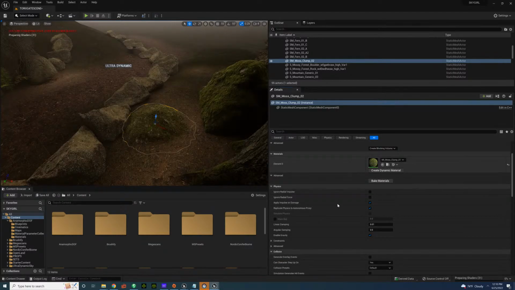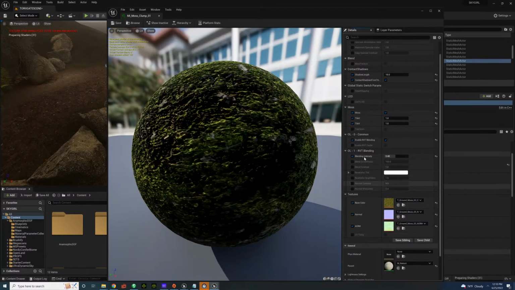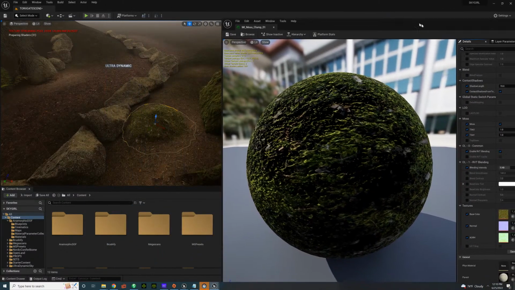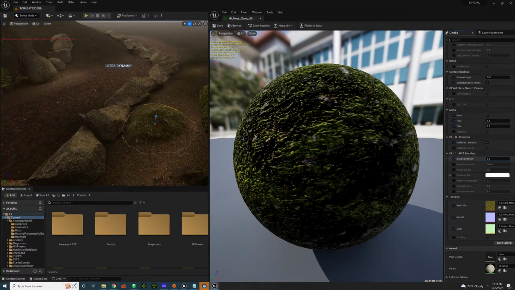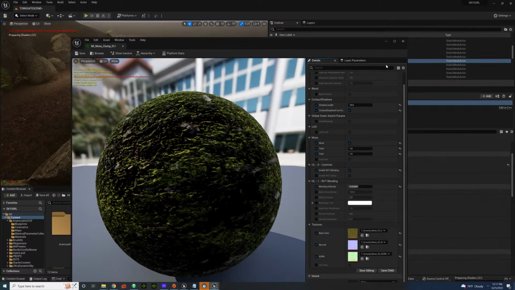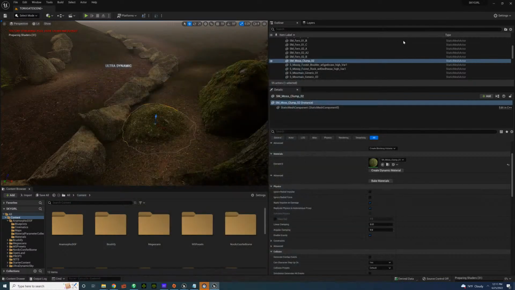Down here under Moss Clump, that's it, RVT blending, because it gives you this right here, so I can actually set it. Let's do a quick example. See how much it just blends with the ground like this. You see it here. It's a really cool thing once you get it working. It really makes realistic landscape scenes. Total pain in the ass.